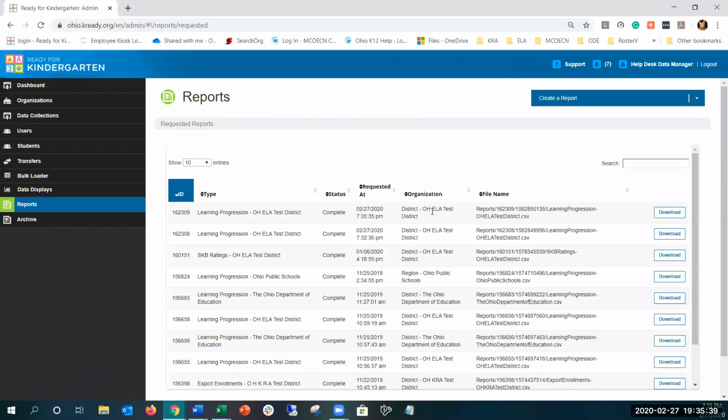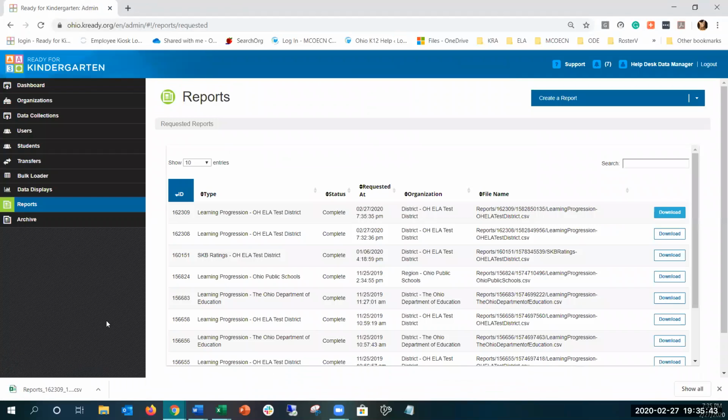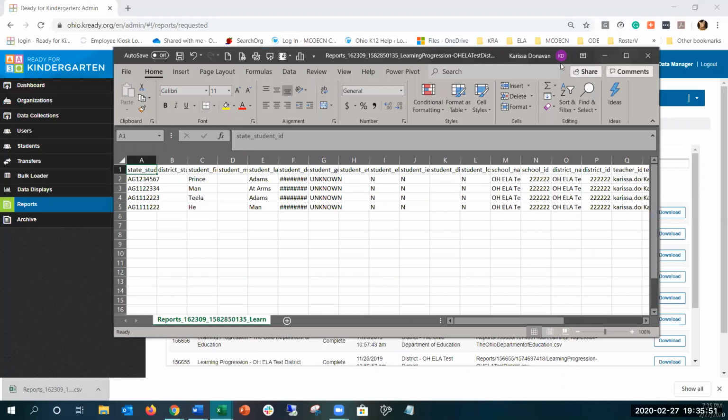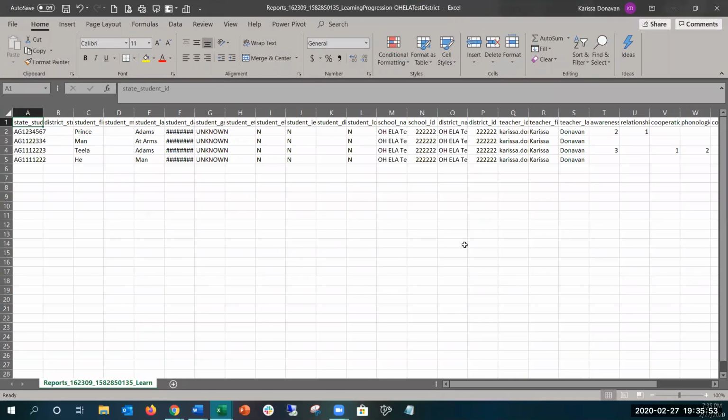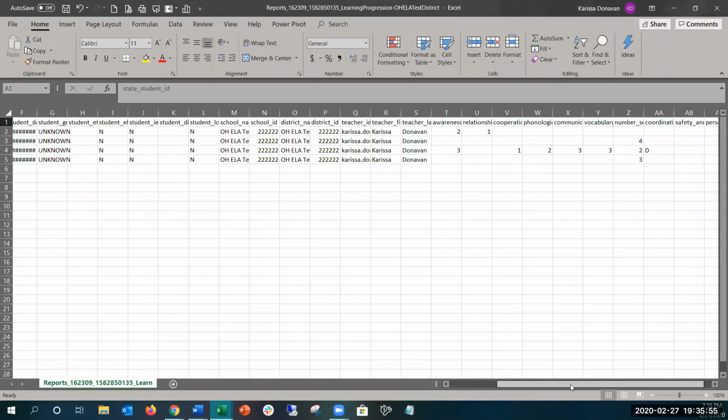Once your report pulls up, select Download. You will see your report show up. Once that does, open that up. And you will have your learning progression report for the early learning assessment.